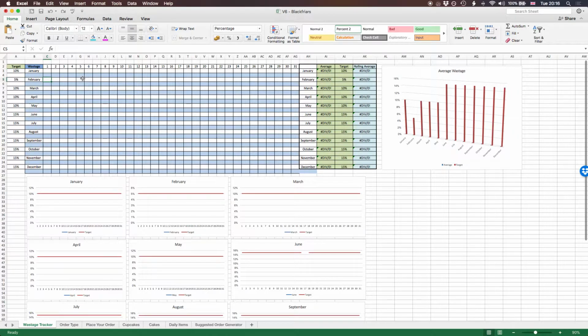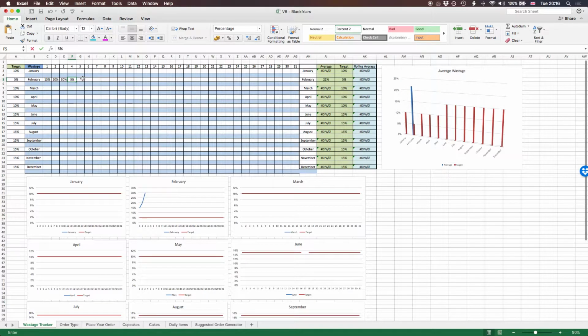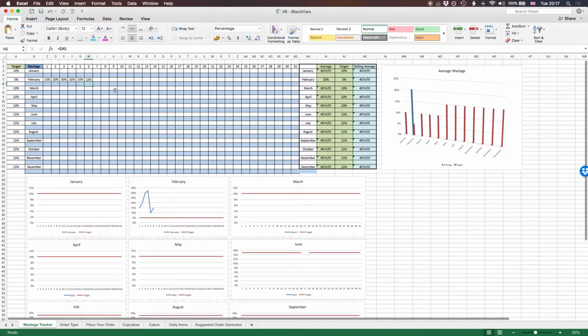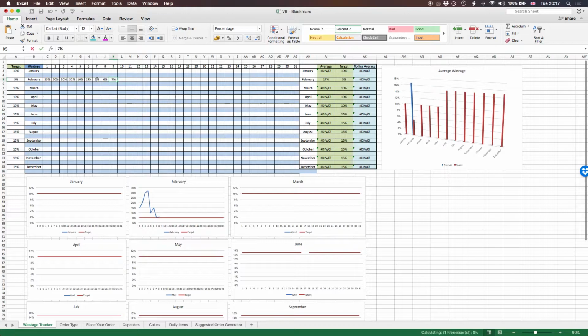So for example, in February, I could say day 1 our wastage was 15%, day 2 it was 20%, day 3 it was 30%, day 4 and all of a sudden I start to see a graph appear. I've got a yearly graph which shows me my target waste and my actual waste, and then I've also got a graph that's populating itself down here which I can use for further reporting. If I start to get my waste well in line, we'll see that line drop well below.